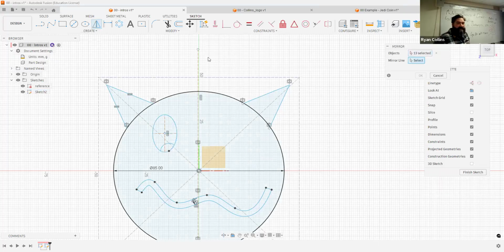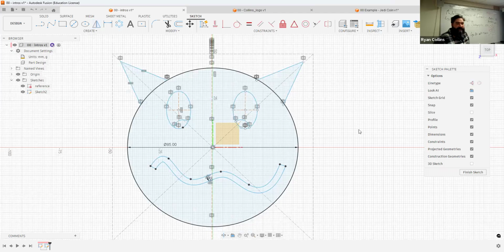Now when I use my mirror tool, it's already selected. So switch over to, I want to select my mirror line over there. Okay. And I have my incredibly derpy sort of kind of smiley face thing. Cool.